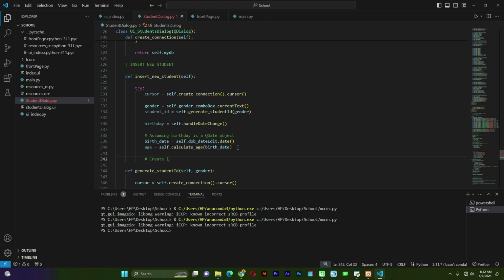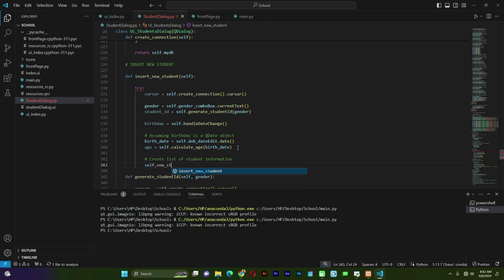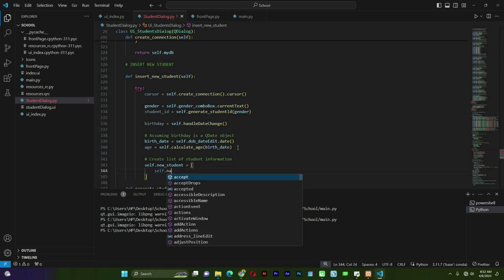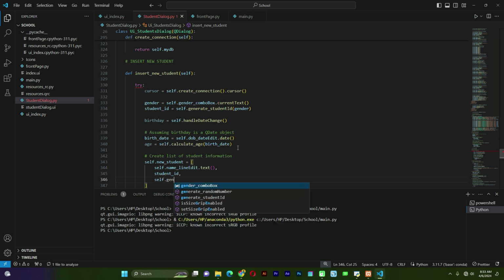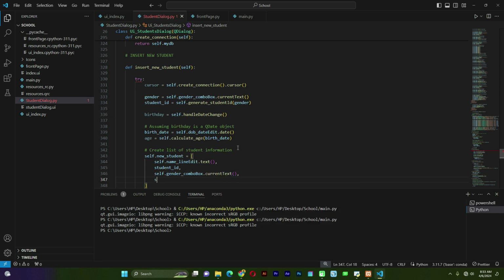Alright, now we need to create a list to hold all the student information for this new student. We're going to call it self.newStudent. That shall be the name of our list. Inside our list, we're going to list the items the way they were ordered in the table. We're going to first give it the text in the name line edit, which is where we place the name. Then we're also going to give it the student ID. Then give it the student gender, so we're going to get the current text in the student gender combo box. Then we're also going to give it the current text in the class combo box.